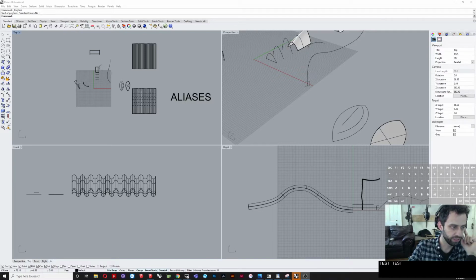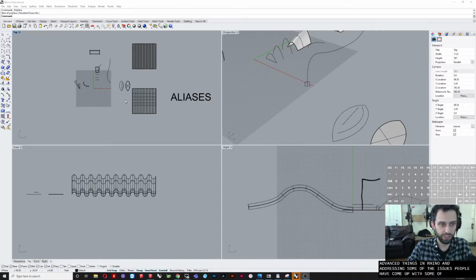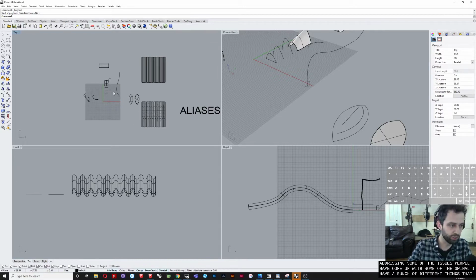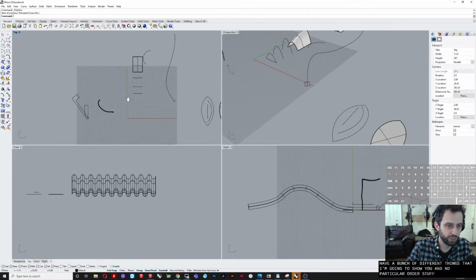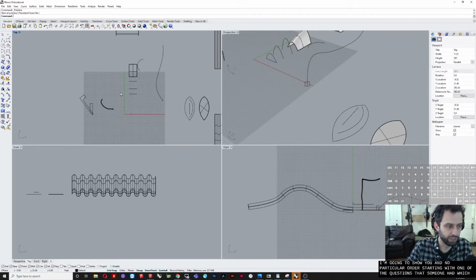Hey everybody, this is going to be a quick little recording of some supplemental, more advanced things in Rhino and addressing some of the issues people have come up with. So in this file I have a bunch of different things that I'm going to show you in no particular order. Starting with one of the questions that someone had, which is about drafting at odd angles.